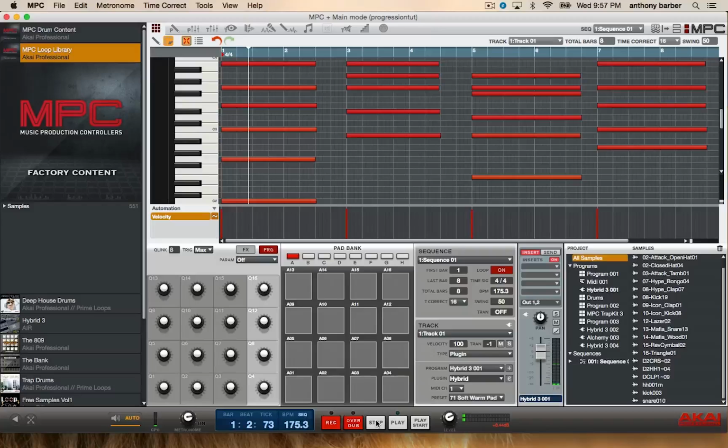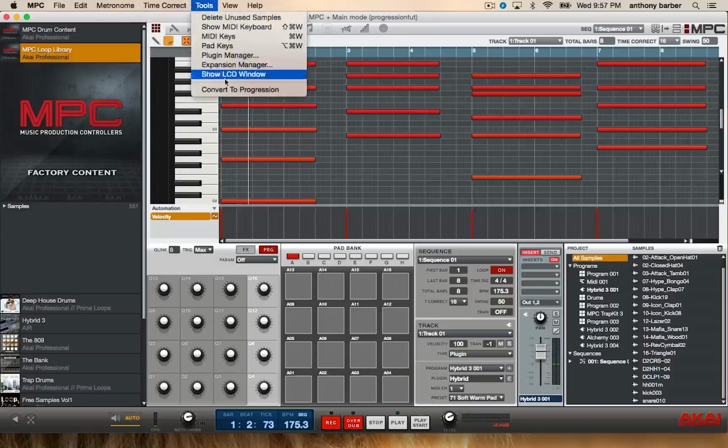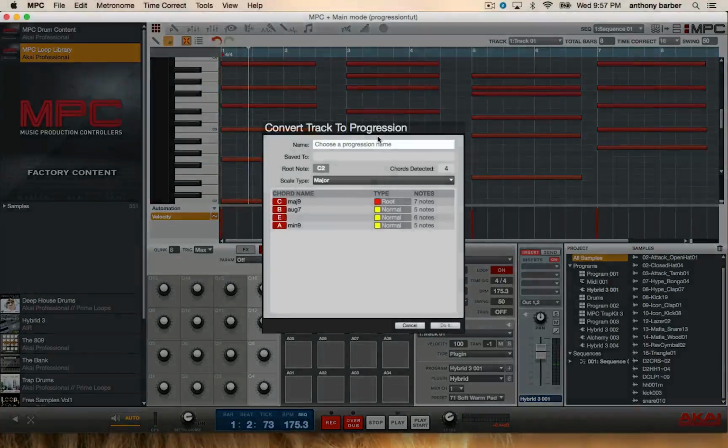Alright, what I'm going to do is turn this into a chord progression. And I'm going to name it, let's name it Lovely Chords.